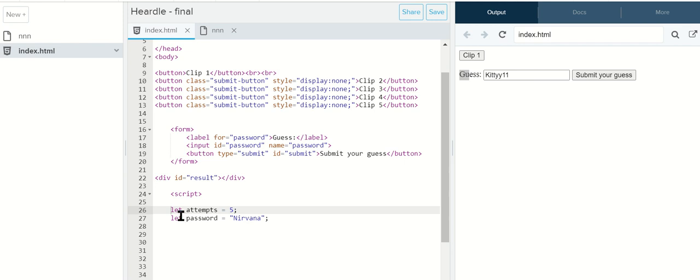Okay, so the first thing I did is I'm using let, okay? You might be able to get away with using const, but I used let. So I'm going to give them 5 chances, and you'll see that play out as I code it. And it says let password, and I set it to Nirvana right here.